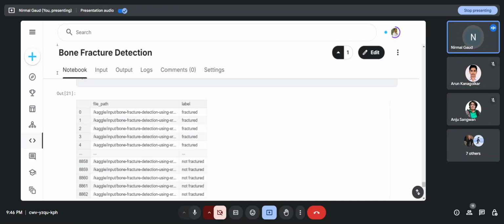Now, again, you can make a count plot: how many fractured, how many not fractured. You can make a pie plot. You can see whether it is balanced or unbalanced. You can apply random sampling and balance your data, because with a data frame, things are easy. And that's what I did.